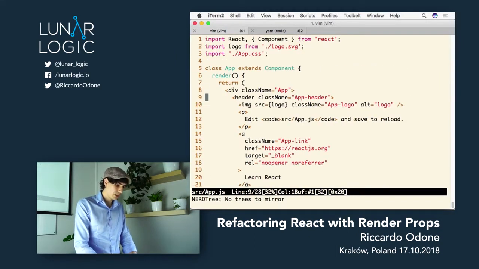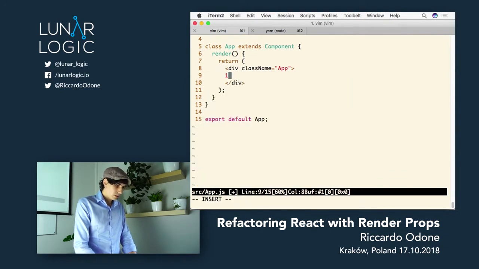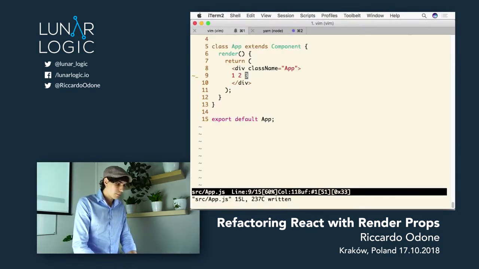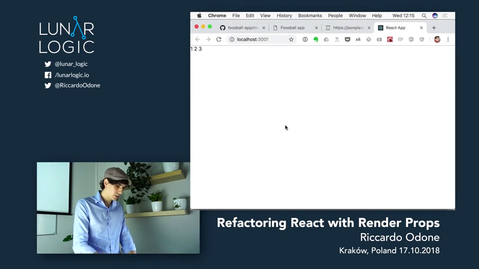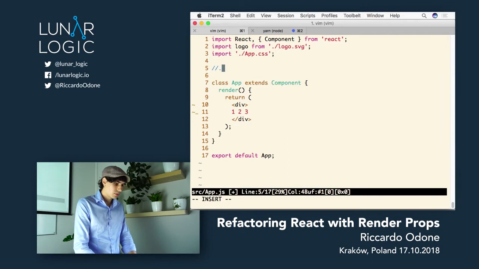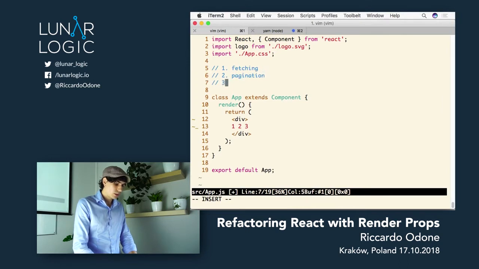So for now, let's remove all of this, and let's render 1, 2, 3. Okay, it works. Also, let's remove this because I don't like styling. So it looks ugly. Okay. So again, fetching, pagination, and rendering. We want to keep them separated.